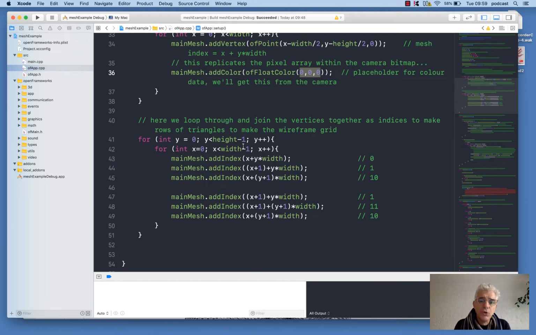So what we want to do is add indices into the mesh object. So we've had vertices, all the dots. Now we're going to add indices to say this dot is joined to this dot is joined to this dot, and then by inference it'll join back to the first one to make a triangle.